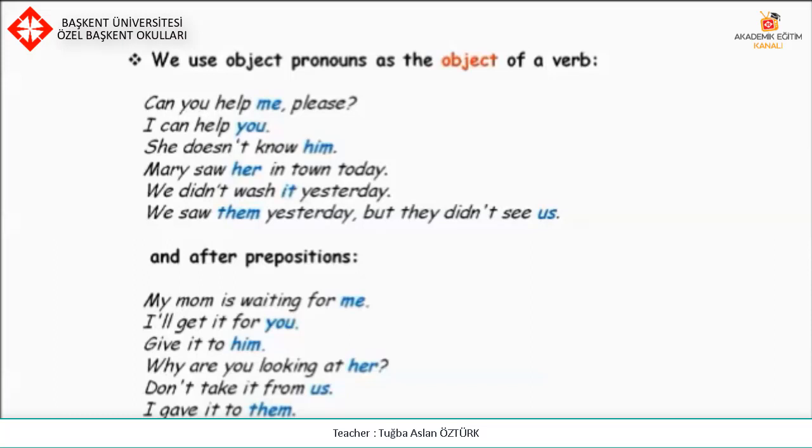And after prepositions. My mom is waiting for me. I'll get it for you. Give it to him. Why are you looking at her? Don't take it from us. I gave it to them.